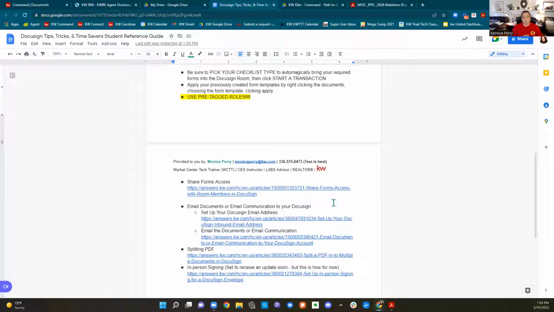So if they're at a different brokerage, it won't work. If they don't have a Keller Williams Docusign account, this will not work. Okay. But I'm going to show you how you can share form access. And this is down here on this document too.